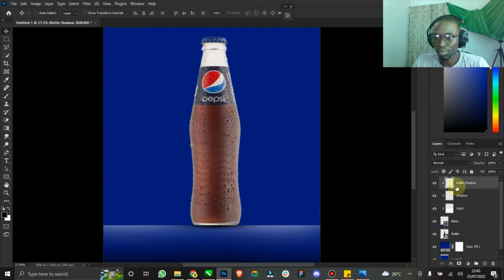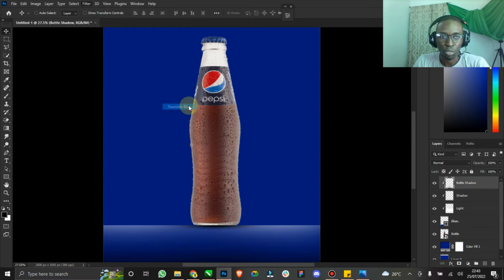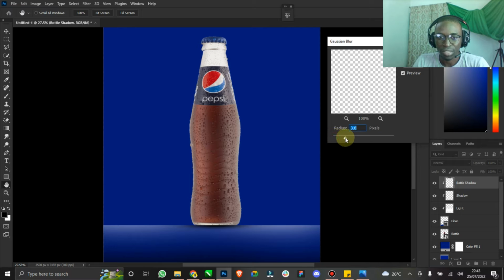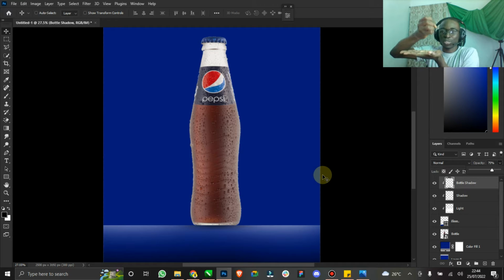So then we can now add a blur effect. Blur, then Gaussian blur. Then you can just increase the blur slightly. Let's work with 20. Let's type in 20, press OK. Now you can reduce the opacity of the blur just slightly. The idea is just to have something just beneath it to show that there's a little shadow, like you are placing the bottle of a Pepsi just right at the edge of a particular table, something like that.